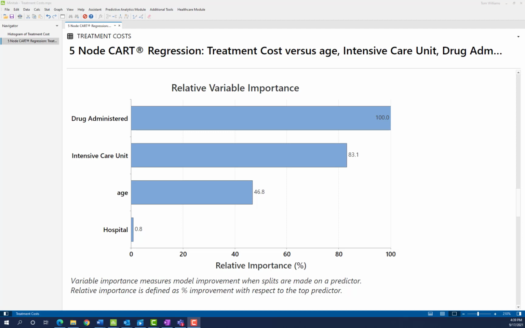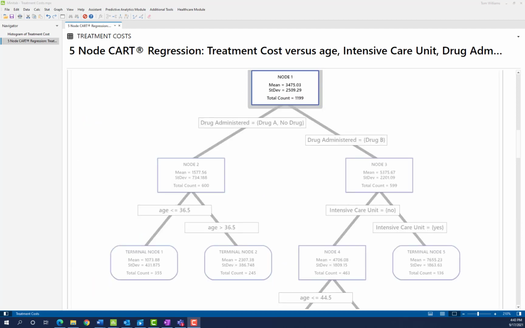Our relative variable importance chart as a part of our CART regression output helps us to identify our most important predictors. Relative variable importance values range from 0 to 100%, with the most important variable always being 100%. In this example, the most important predictor of treatment cost is the drug administered. That is followed by whether or not the patient was admitted into the intensive care unit in terms of variable importance. To view how this CART regression model works, we look at the CART tree.